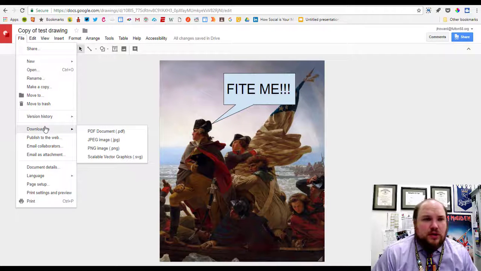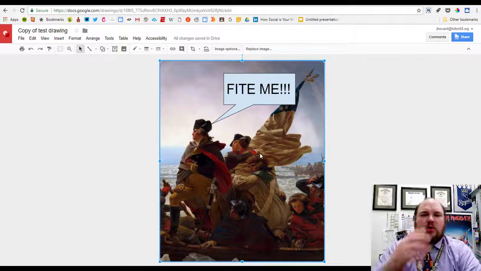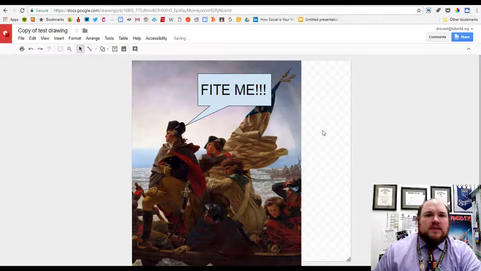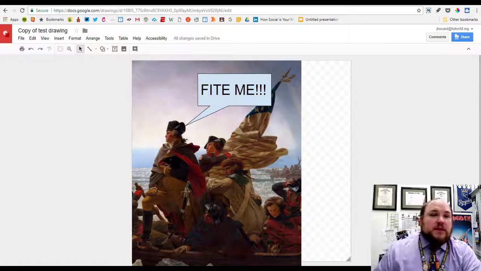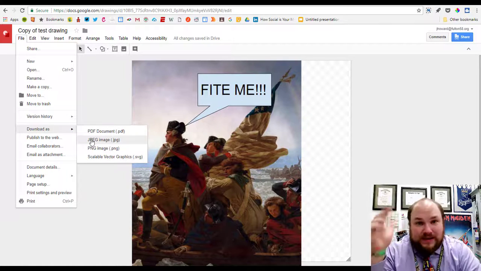Now there's a couple things to know here. A PDF, obviously we all know what a PDF is. It's an electronic document. You have a JPEG, which is a pretty common file format for pictures. And then you have a PNG. I want you to know what a PNG is, because if you remember earlier when I talked about how you have this checkerboard background and this is actually transparent, if you want that to stay transparent when you save your picture, you've got to download as a PNG, and that'll keep it transparent. If you make it a JPEG, it's going to be white over there, and it'll just create a white background.